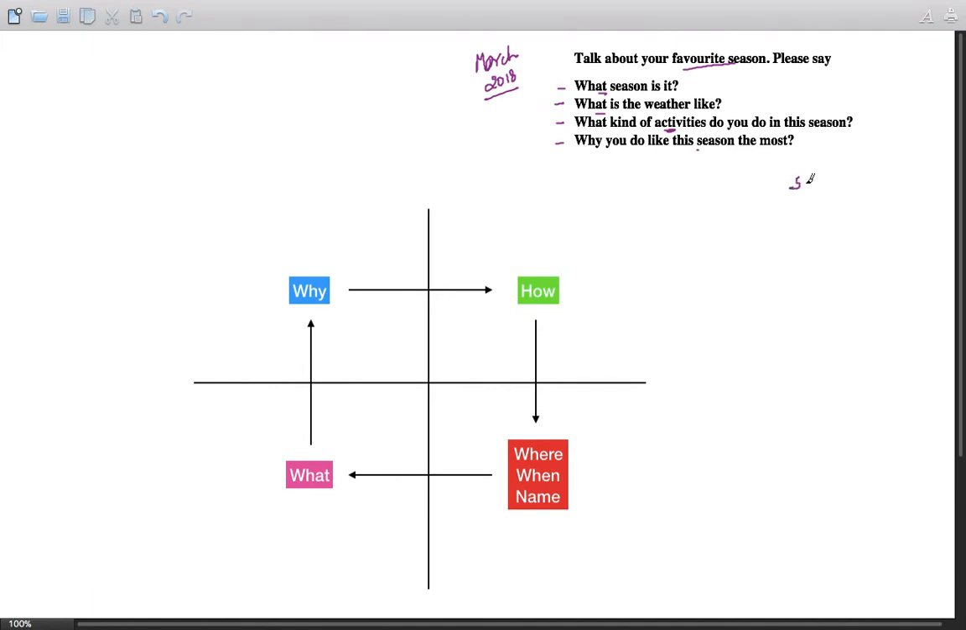There are spring, summer, fall, or what we call autumn, and winter. So spring is basically a season between winter and summer. So winter followed by spring and then summer. And then fall is between summer and winter.